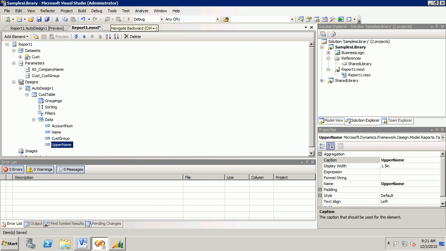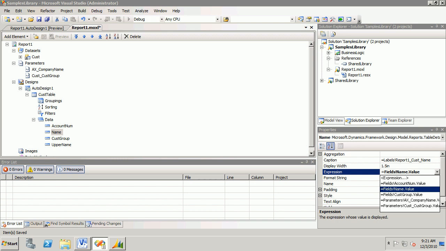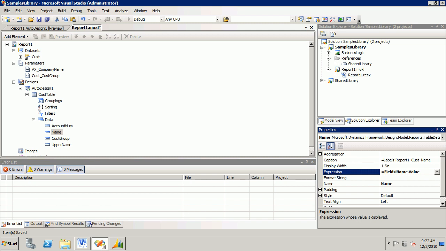So how do I get a value in there? And the answer is take a look at the other data fields. Now this is going to be upper name, so I'll look at the name field, and you'll see that there's actually an expression, which is equals fields, bang, name.value, right? If I drop this down, you'll see account num.value, name.value, cust group.value. So clearly this is relative to the data set that the data region is bound to.